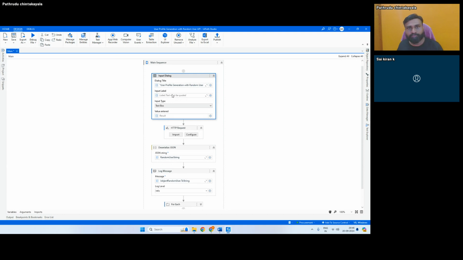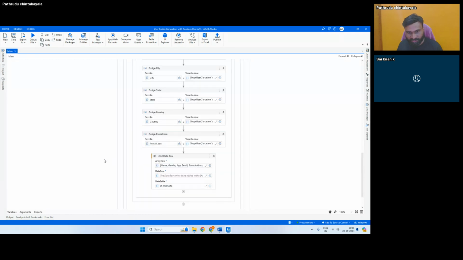1, 2, 3, 4, 5, 6, 7, 8, 9. So matching. So order is also matching properly. So what it will do is, for each of the generated records and for each of the results we have inside of it, it will add all the information into this data table.